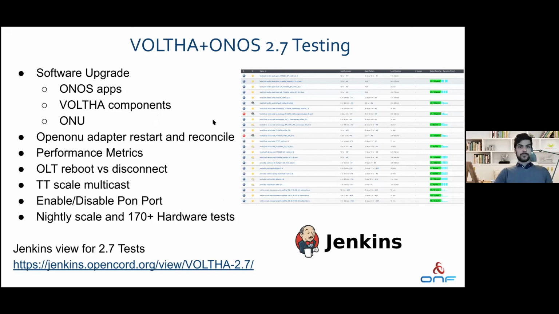But not just new features were put in, we always do align features with tests. So there's not a feature that comes into the VOLTHA system that is without the tests. And as key as it was, the software upgrade, we had to put in the tests for it to make sure that it was working as expected with our solution. So we introduced software upgrade tests for the ONOS applications, for the VOLTHA components, and for the ONU software upgrade. We enhanced the ONU adapter restart and reconcile tests.